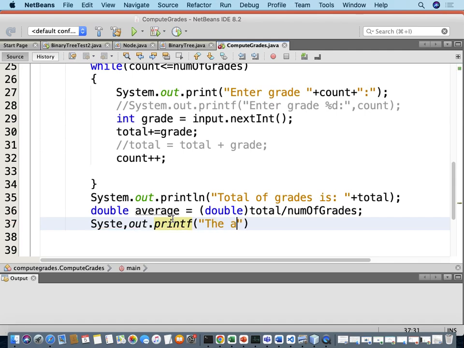We write the average. The average is, and percentage. How to make the format? 0.2f, right? I want 2 decimal points. Let me make it 0.1. And then a dot after this, for example.